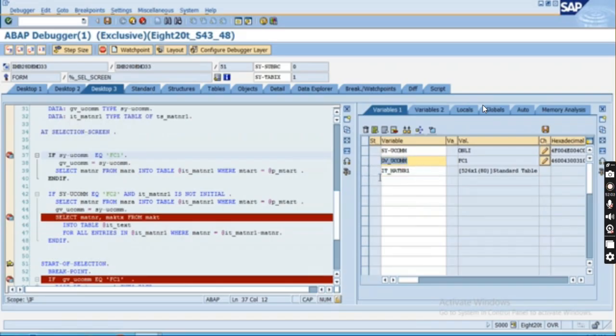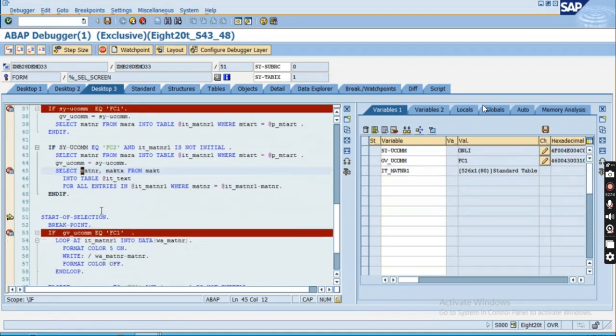GV_ucomm. Why is this happening? Because it's a global variable. So the global variable's data will be there, because you are not coming out from the session. So in memory data will be there. Okay, and since sy-ucomm is ONLI, the property of ONLI is nothing but you are clicking on that execute button. That means you are pressing F8. F8 is the same as a click on the execute button.